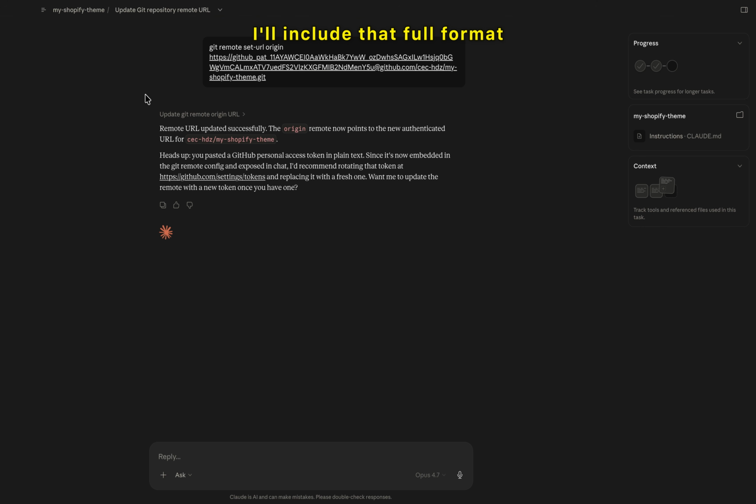Then the URL with your token embedded in it. I'll include that full format in the description so y'all can just copy and paste it and swap in your own token, username, and repo name. Once Cowork runs that command, it can push to your repo. Then tell Cowork to create a .gitignore file so it doesn't accidentally commit any sensitive files.